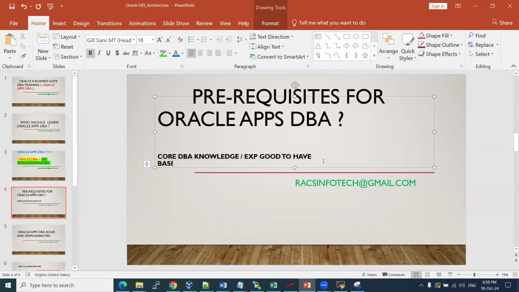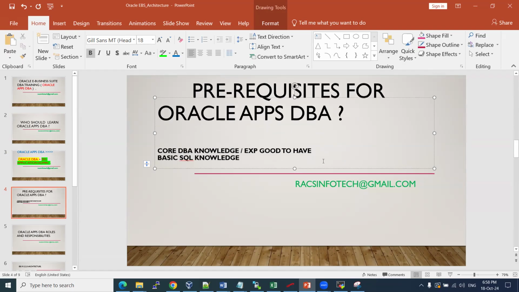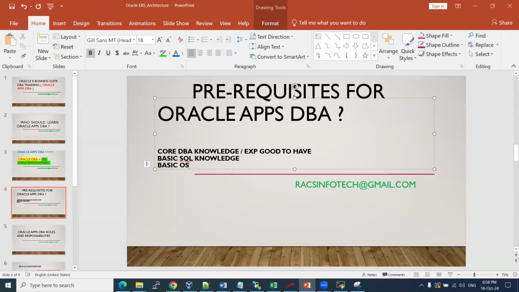And basic SQL knowledge and basic OS knowledge. OS means whether you are working on Windows or on Linux operating system. I'll take Linux operating system. I'm giving examples like commands: copy command, move command, cp, cd command, etc. I have made some other videos also. There you can go through them, and you can learn Oracle Linux commands also.